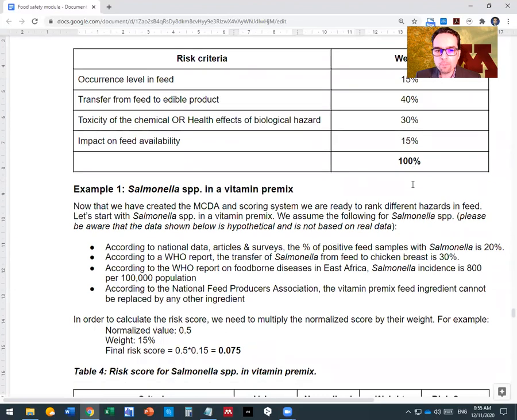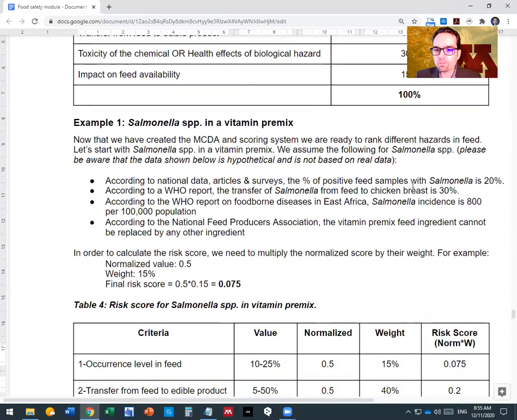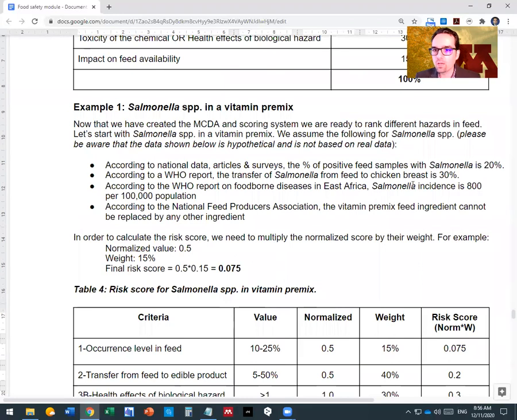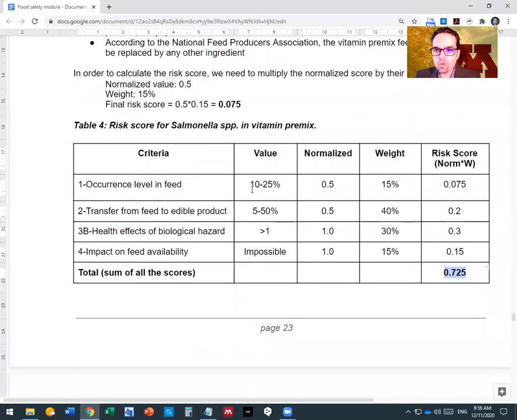Let's see how to do that. We have two different examples. Salmonella in a vitamin premix. So first of all, you need to identify information in your country, based on published reports or going to FAO or any guides and looking for information in your country for that specific feed matrix. So for example, here, I show you how to assign a risk score for each of the risk criteria. In this case, let's assume that between 10 and 25% of the samples of vitamin premix are positive for Salmonella. So that percentage equals a normalized value of 0.5. If I multiply that by the weight, that equals a risk score of 0.075.